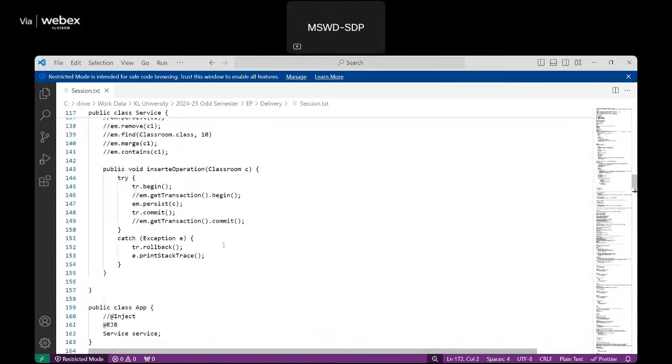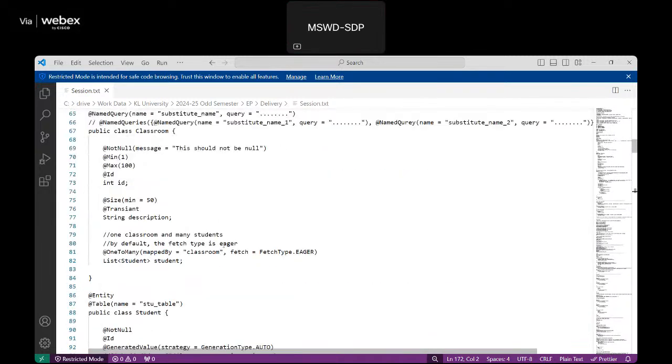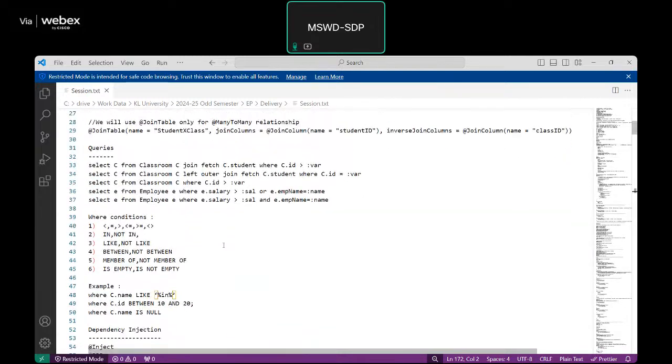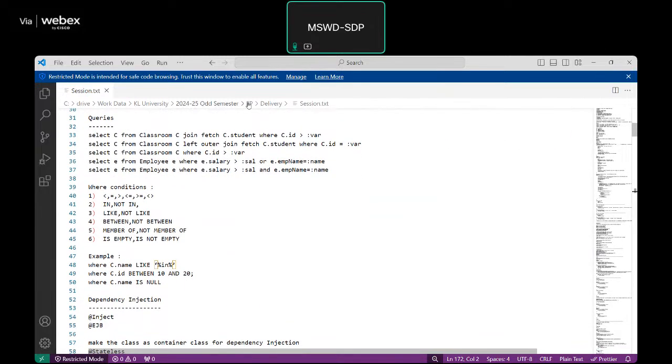Now, what are the types of queries you can write? You can write queries by joining two tables. It may be left outer join, right outer join, or join fetch. It may be a simple query, or a query which has OR in it, or a query which has AND in it. You can use a variety of conditions with your query, where condition, and some examples.